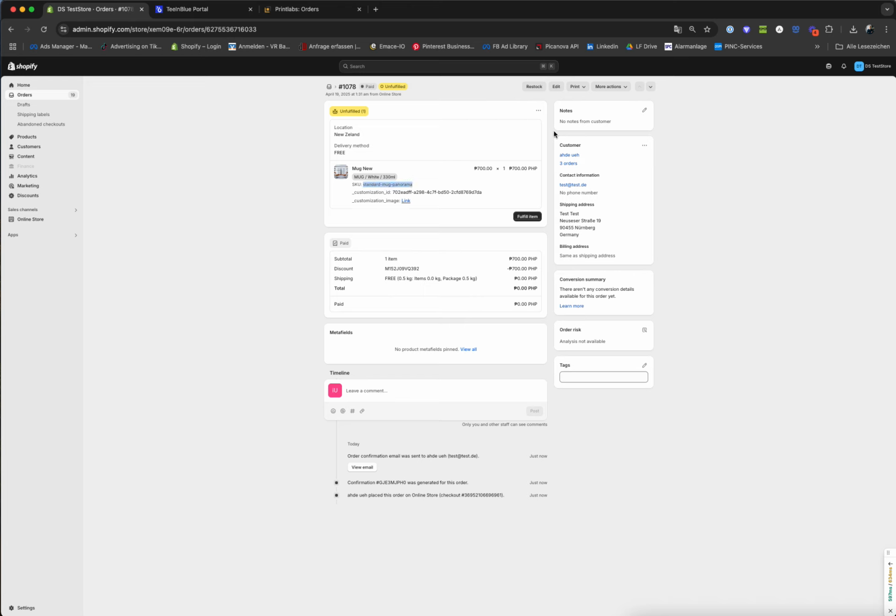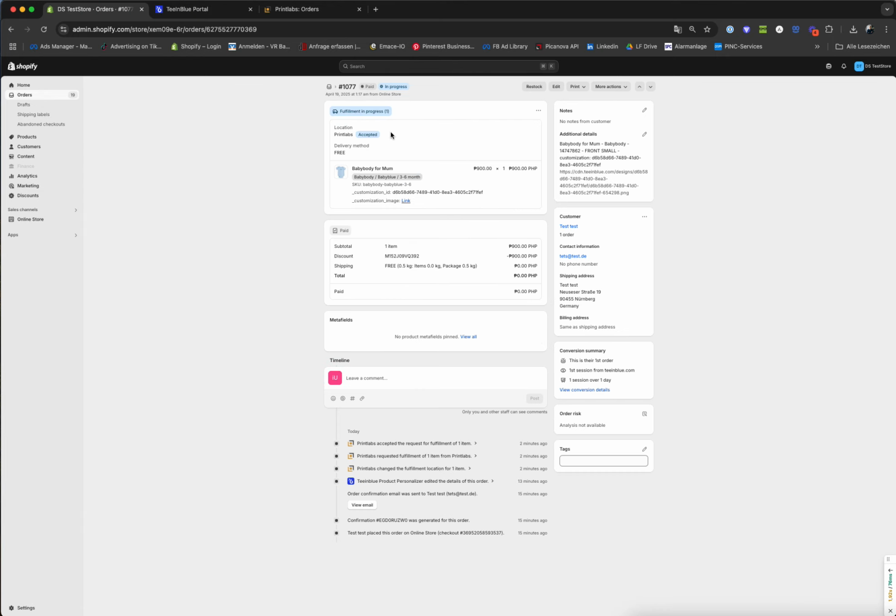The standard mark SKU. In the order notes, it takes, like I said, some time till the order notes are created and the link is inside of it. So this is why I created another test with a baby body, which you then see directly, fulfillment in progress. When it's pulled from Printlabs, you see it's accepted, okay?